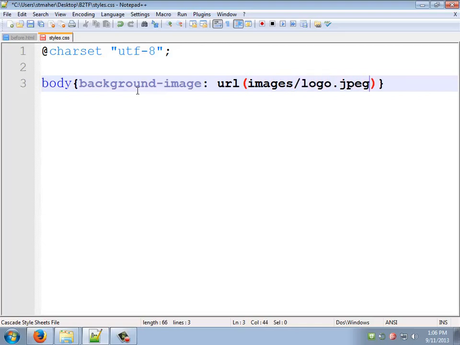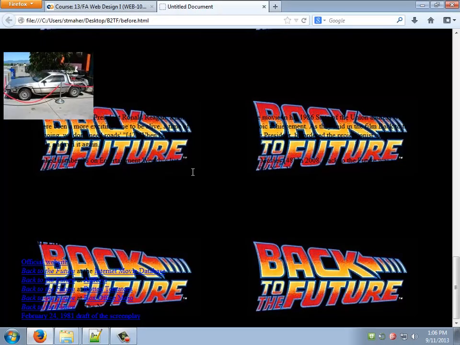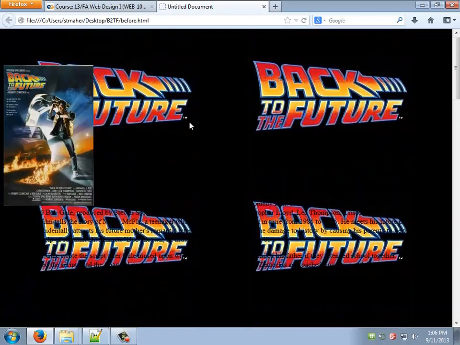Images/logo.jpeg. There's no real difference between JPEG and JPG. They're identical files. They just came up with one that was 4 letters instead of 3. So now what this will look like is, I've got a nice repeating background. And now I can't read anything on my page. But it's pretty simple. It repeats.